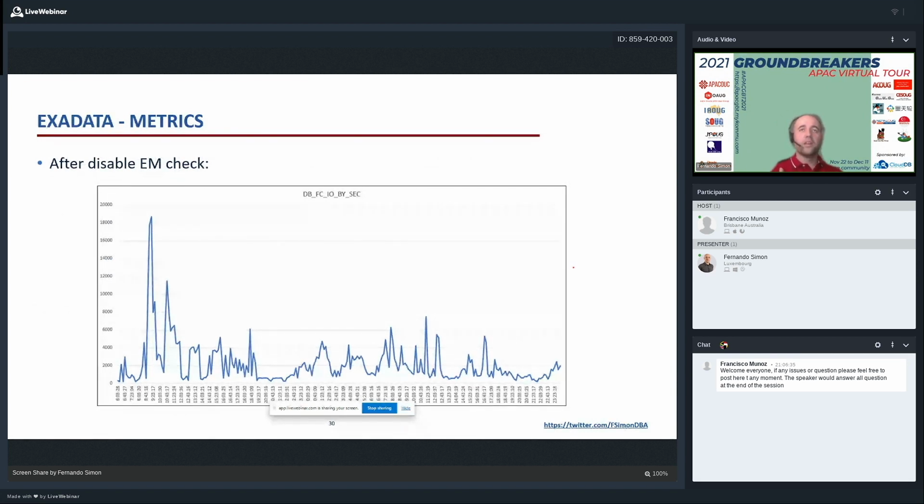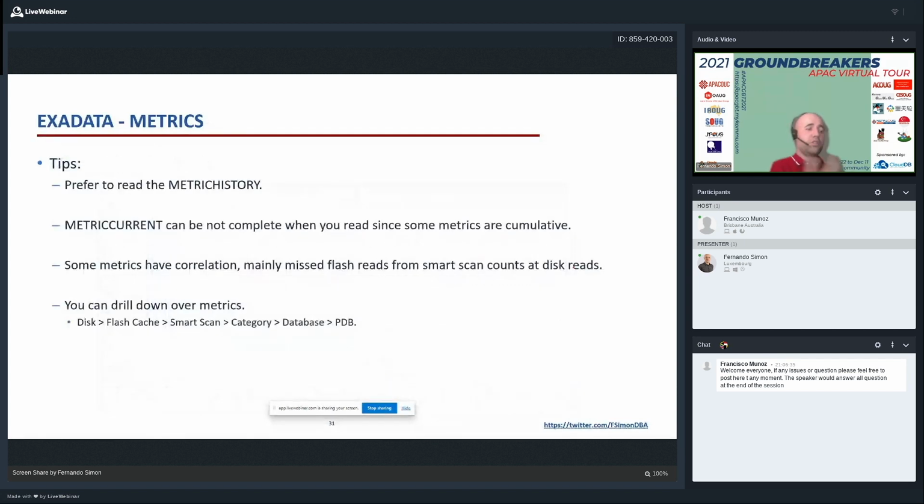So this is the power of metrics. So you need to read metrics. It's important that if you are using metrics, you need to read them. You need to understand the metrics, and they are really nice.